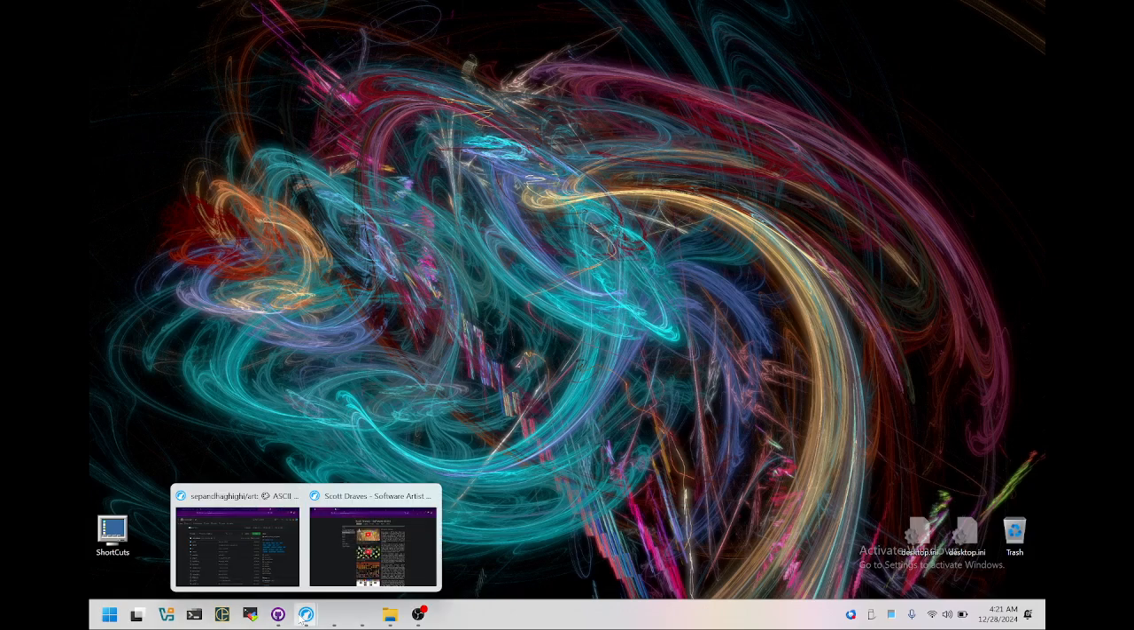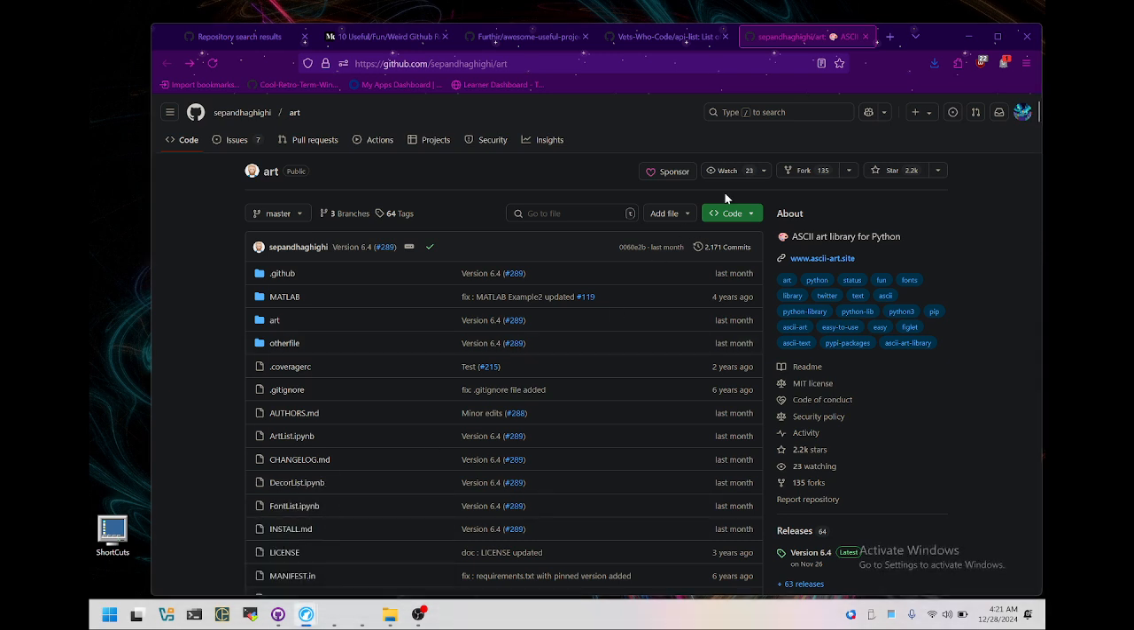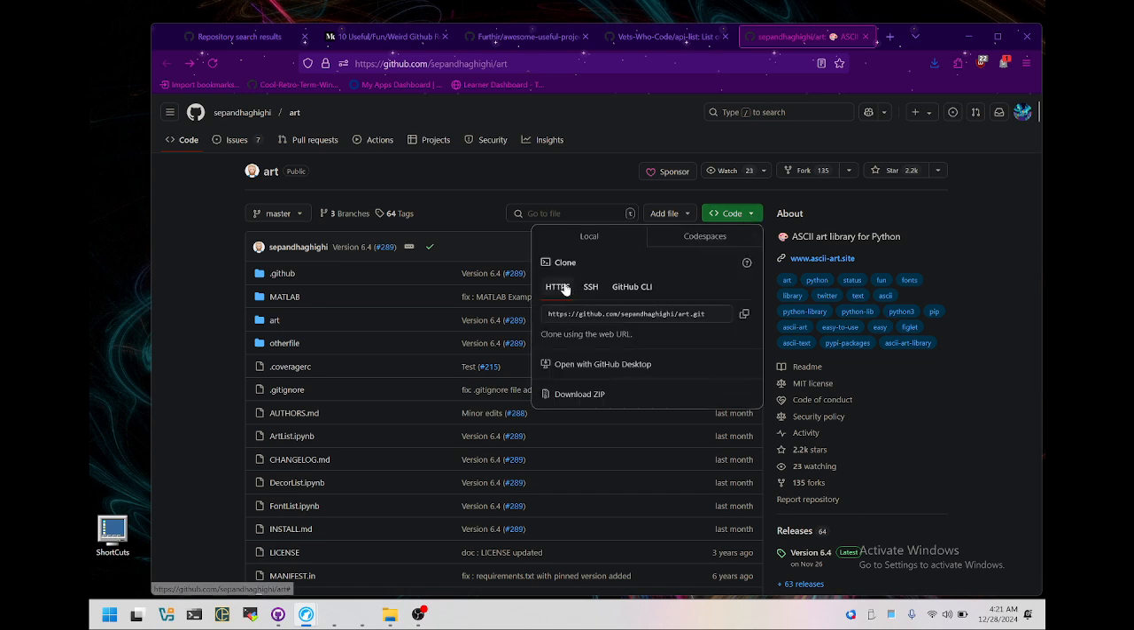Let's go. I'm going to go to the web page. Here we have GitHub. I found this little ASCII art program. I just kind of searched around for something that I thought would be fun. So we're going to go ahead and clone it from the HTTPS. Just copy that address.